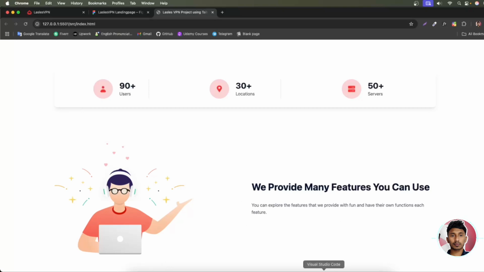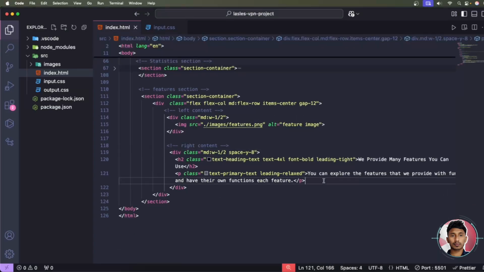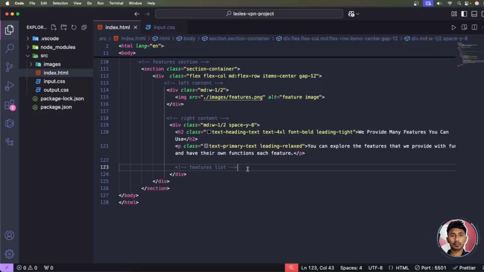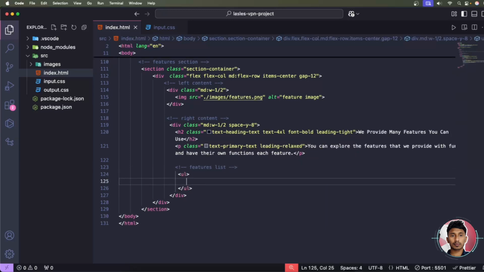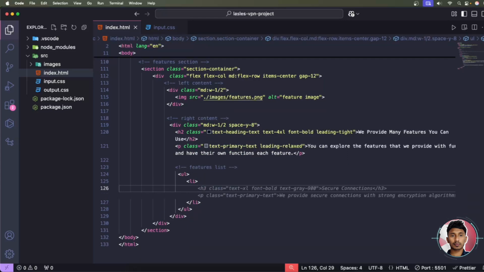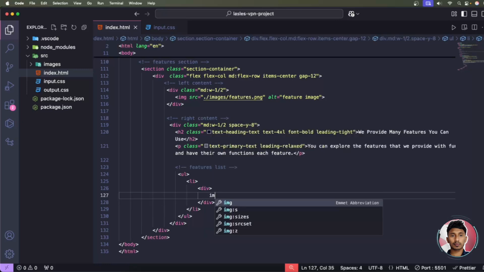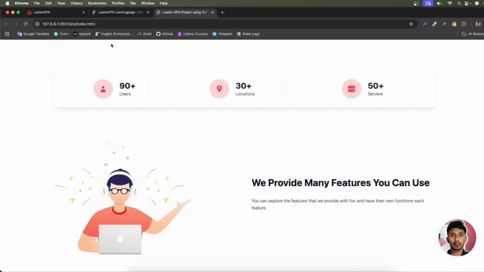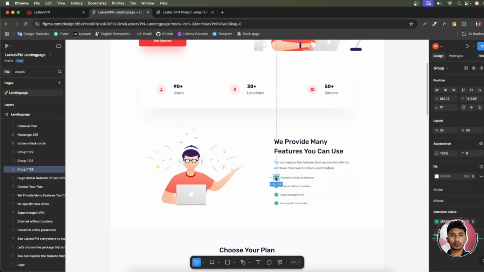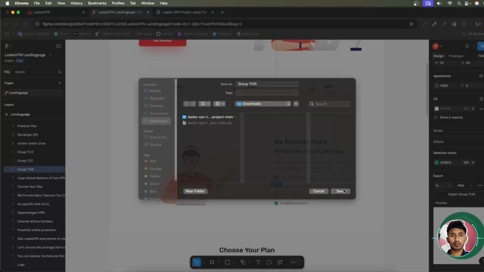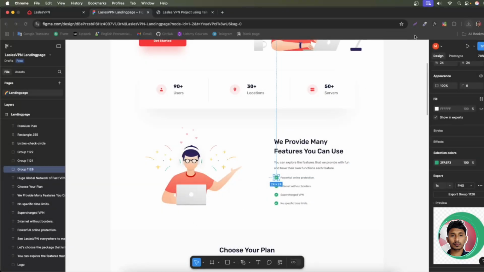Then what next? Here we can simply add some feature list, so let me define a features list. Okay, and then we will take a ul tag. Inside this ul tag we will have li. Then we can just define a div. Inside this div we'll have an image. And let me download this image. We will have to download it, and let me preview. I forgot to keep it there, so at first let me check.